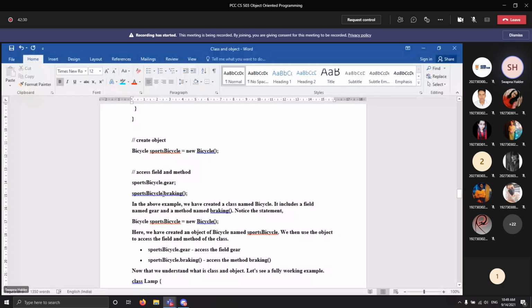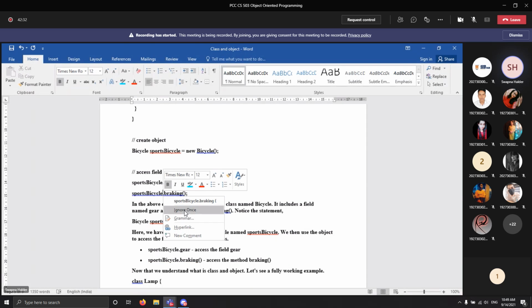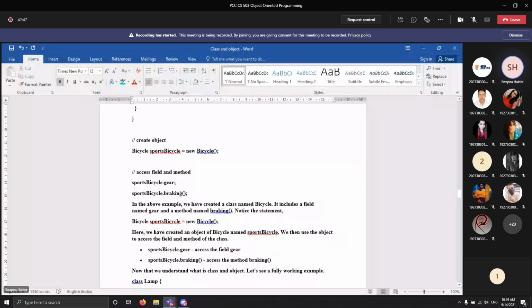Here we are using the sport bicycle. This is the object name, then the dot symbol. After that, there is the method name. So using this dot symbol, you can access both the field as well as the method. So this is the case for accessing the field and method of a class using the object. This is basically the syntax.